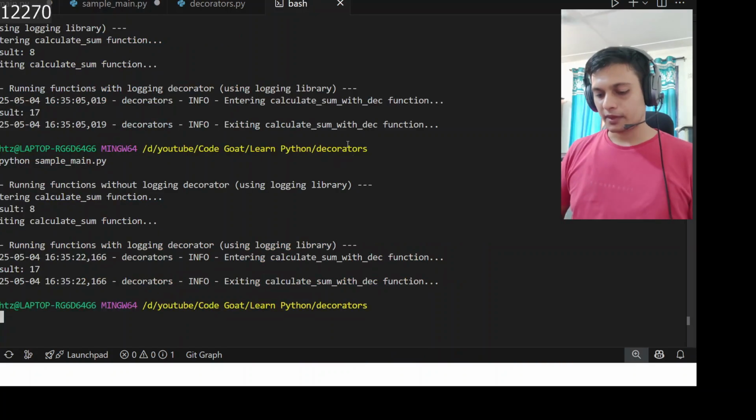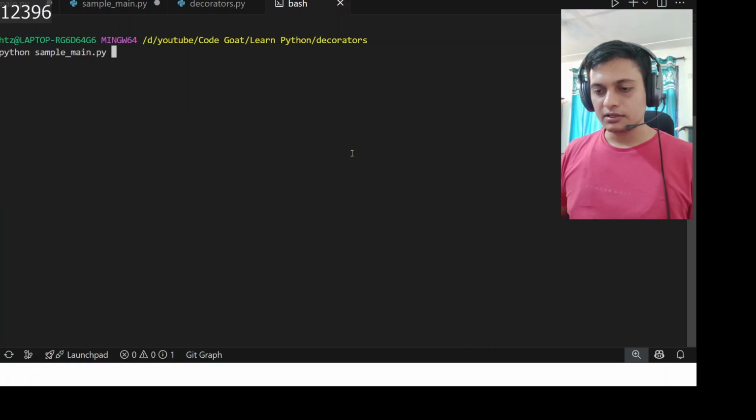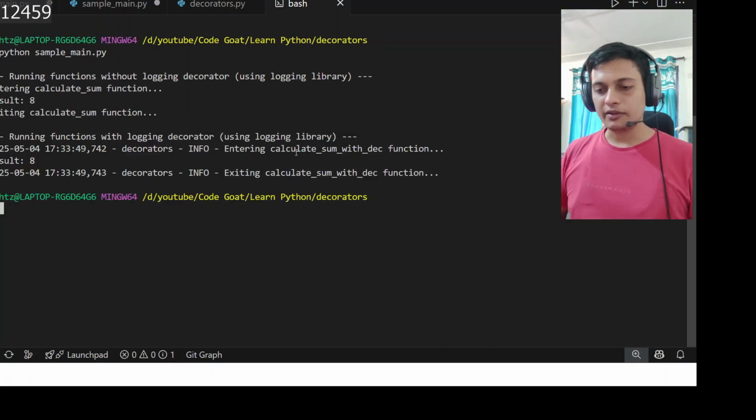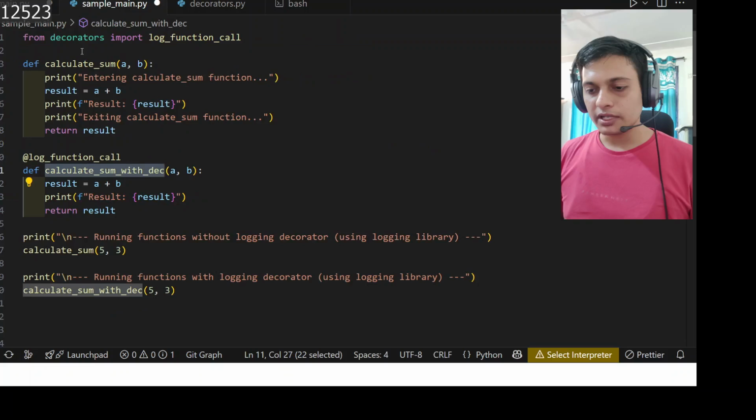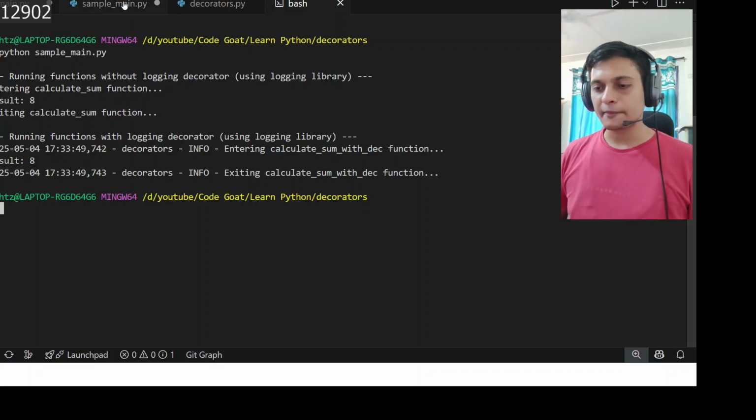returning the same. Okay, let me clear it. And after using this Python sample main.py, okay, coming to this code, it should write entering calculate sum, exit calculate sum, and between of it, there should be a result. Yes, entering calculate sum, exiting calculate sum, and between of it, I have my result.